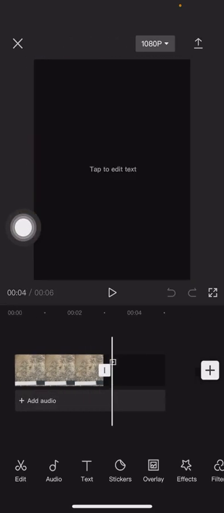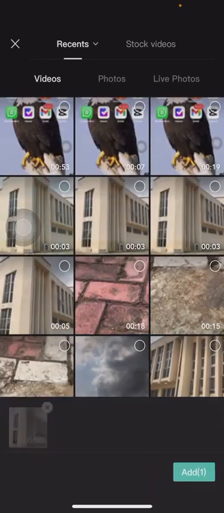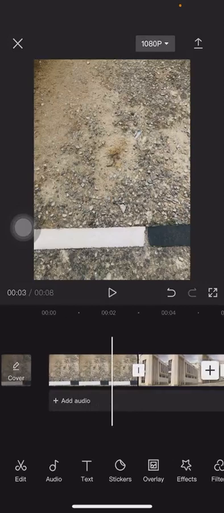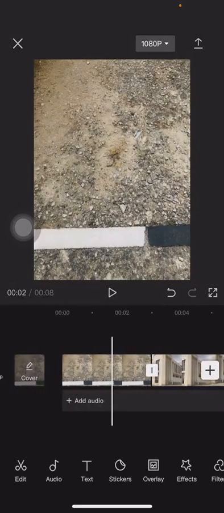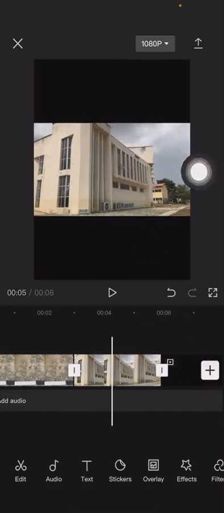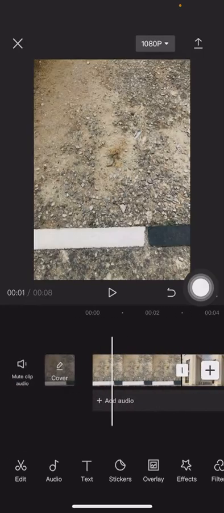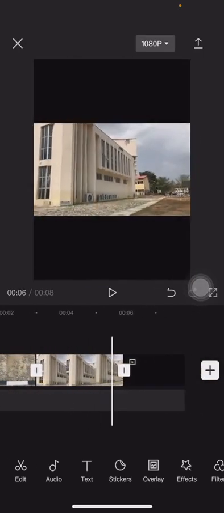So now let's add something. Let's add the other landscape we added first. So you can see this particular one has influenced the size of the next one. So rather than it being landscape, you can see there's no space here and there's no space here. So whatever landscape you want to use, ensure that your first video is carrying that landscape.